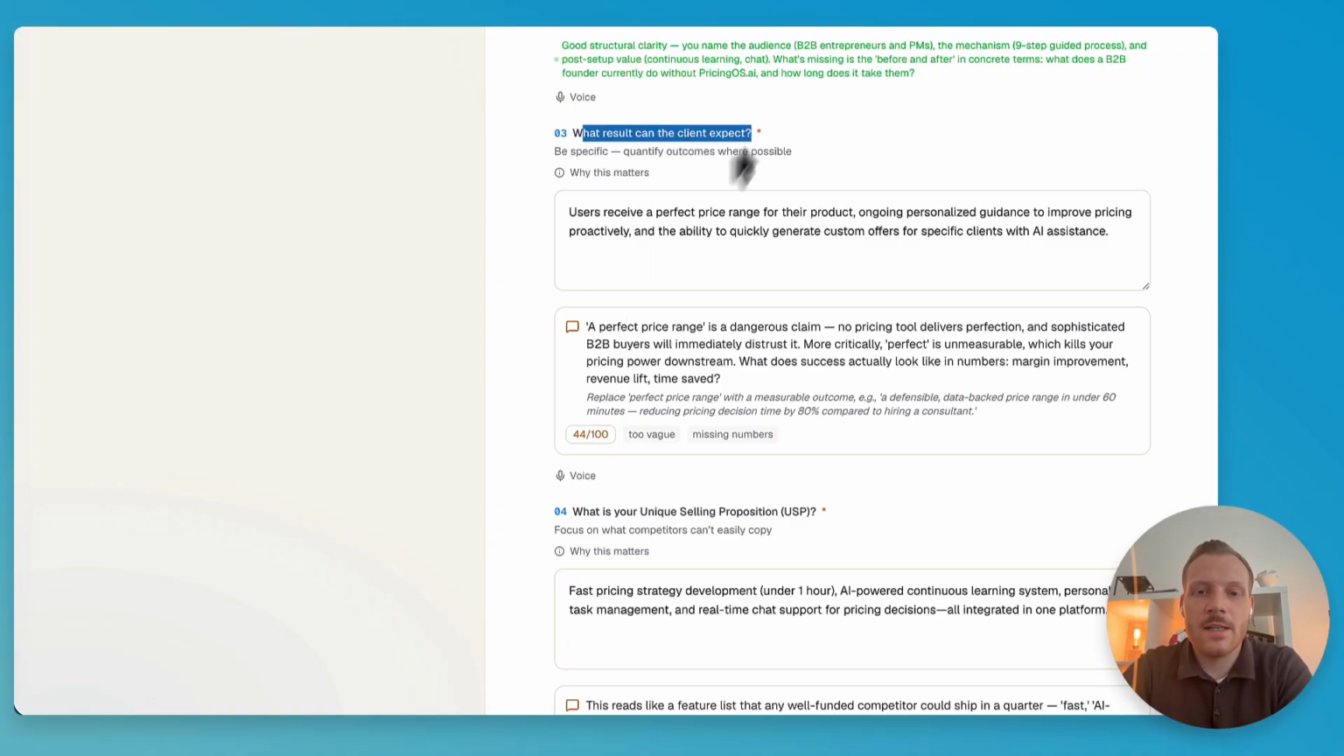So what result can the client expect? From the voice input I gave the software, the answer here was users receive a perfect price range for the product, ongoing personalized guidance to improve pricing proactively, and the ability to quickly generate custom offers for specific clients with AI assistance. So what it says is that a perfect price range is a dangerous claim because no pricing tool delivers perfection. That's true. And sophisticated B2B buyers will immediately distrust it. I would not agree 100% here, but fair point.